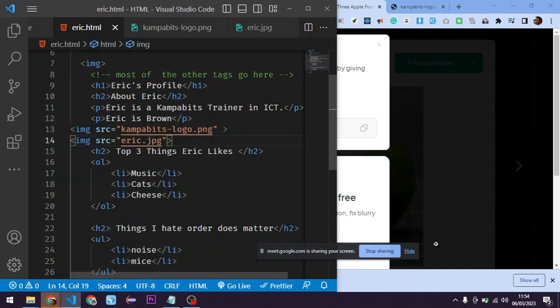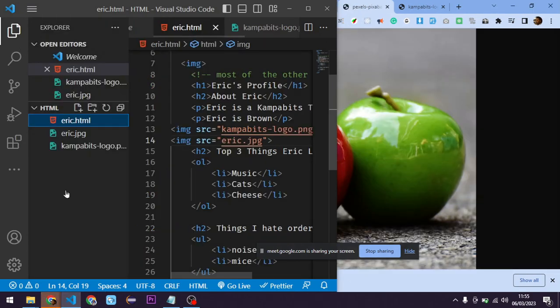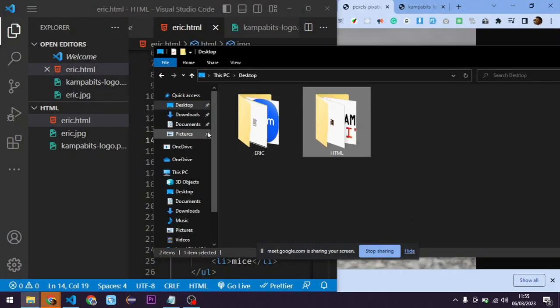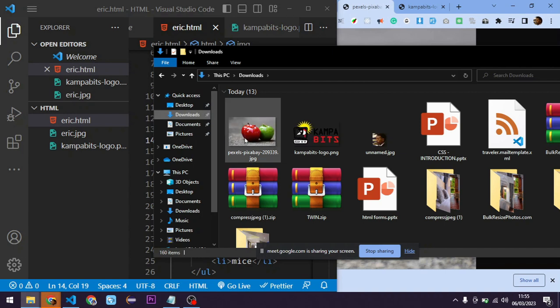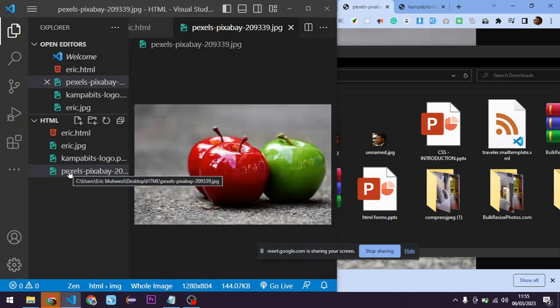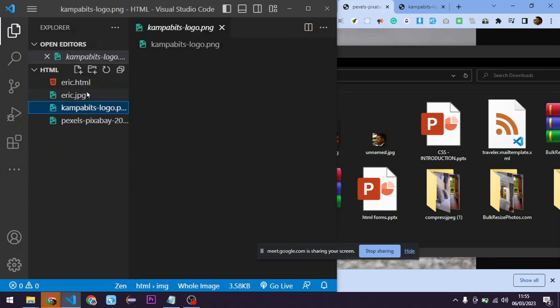You first open this app. Make sure it's open like that. Then go to where you got the image from, which is maybe downloads. It's here, this image of the apple. Drag and drop it here. That's a simple way of doing it. Drag and drop it inside this section which has your folder name. So I have the image there.